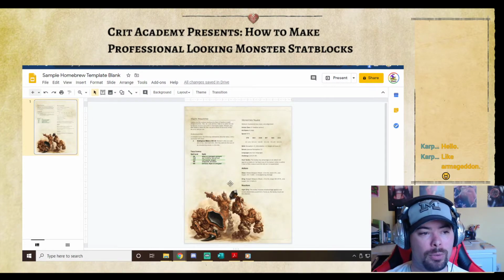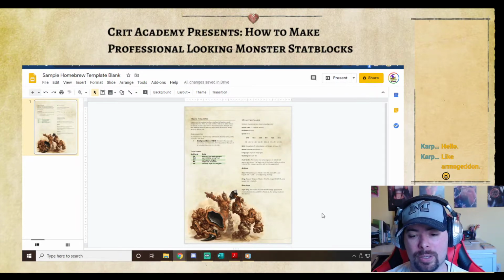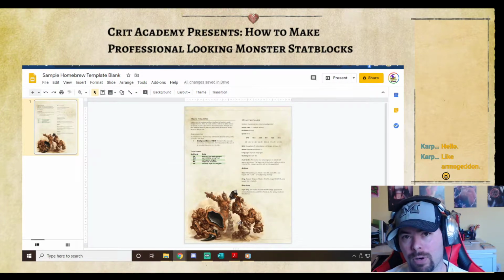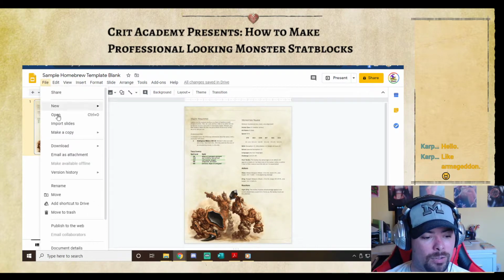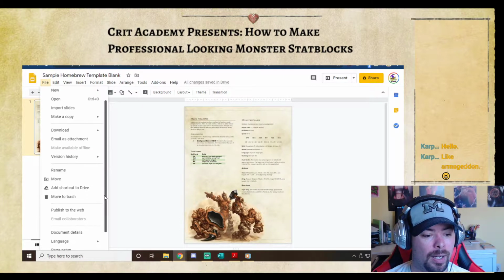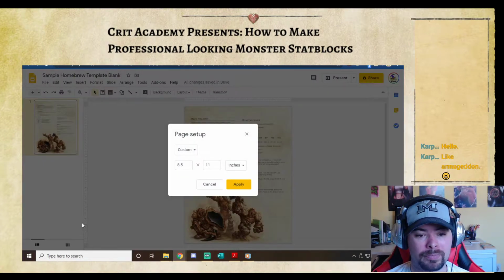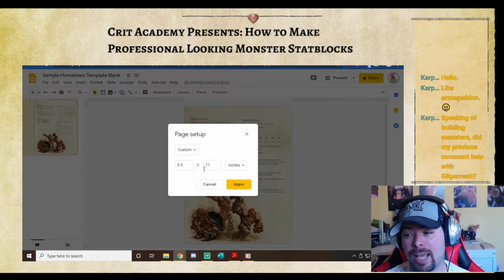So first thing we want to do with Google Slides, you'll see that this is the appropriate size for a PDF file. The slide doesn't start off that way. You actually have to go to File and go down to Page Setup here, and you can actually customize the size.